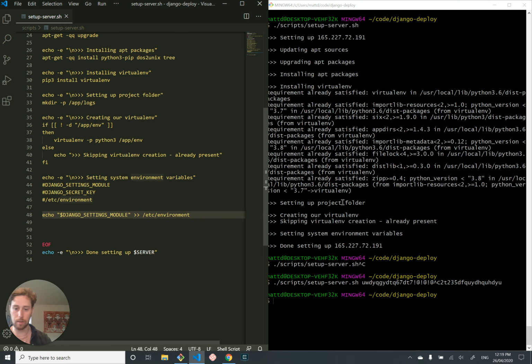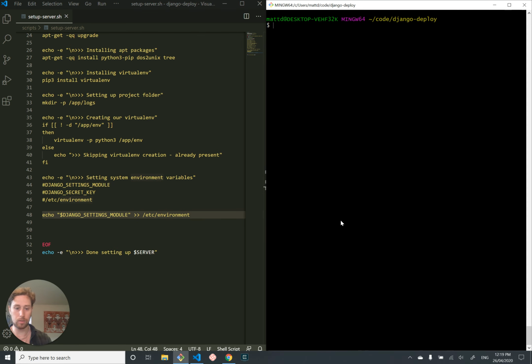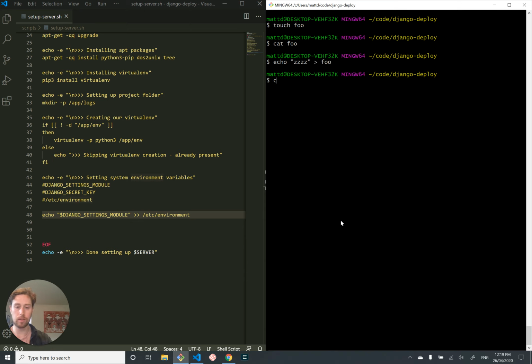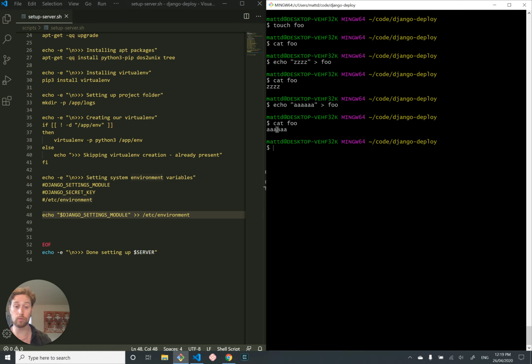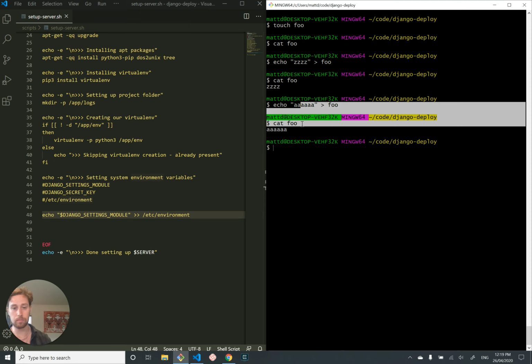If you're wondering what is happening here, let me show you an example. Let's make a file, foo.txt. Let's just call it foo. That's cat foo. What's in it? Nothing. Let's echo zzz, and we're going to redirect that output into foo. That's cat foo. Zzz in foo. Let's cat echo into foo. What's inside it? So we overwrote the contents of foo with this string.